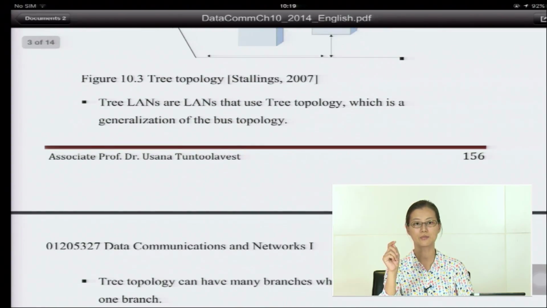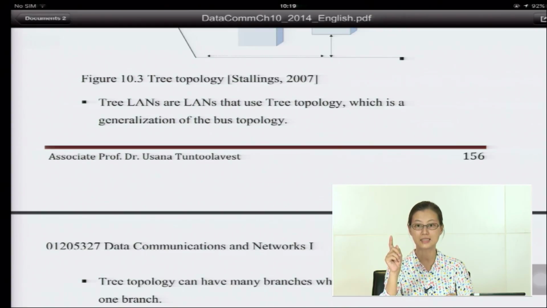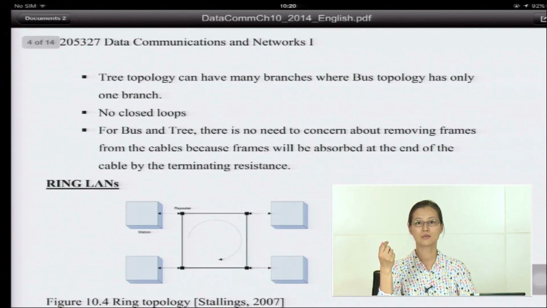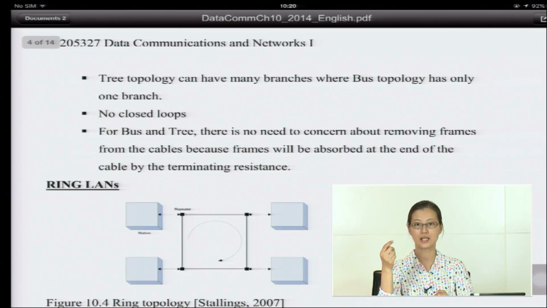Now tree LANs are LANs with tree topologies. This is a generalization of the bus topology. It can have many branches, but the bus topology has only one branch. But you cannot have any closed loop. If you have a closed loop, it will have a problem. It will get confused.